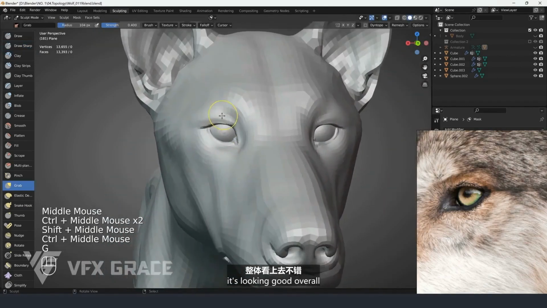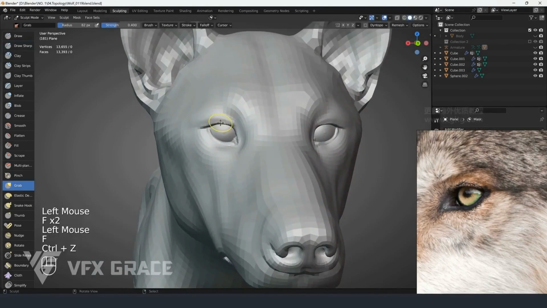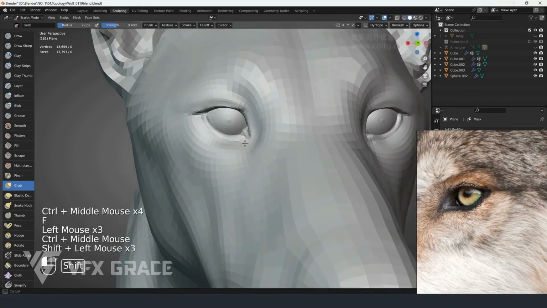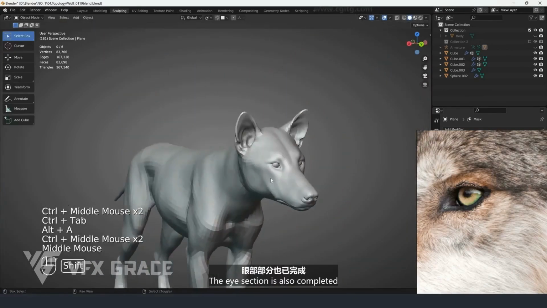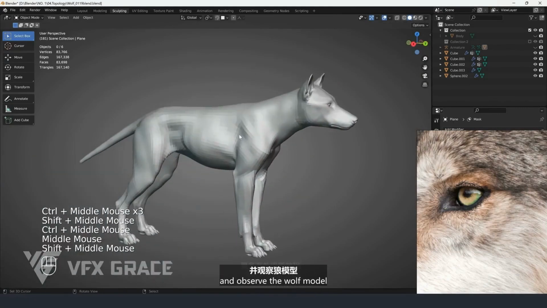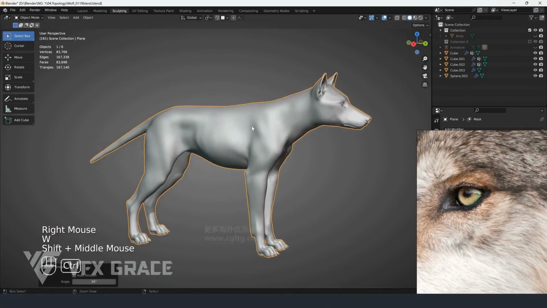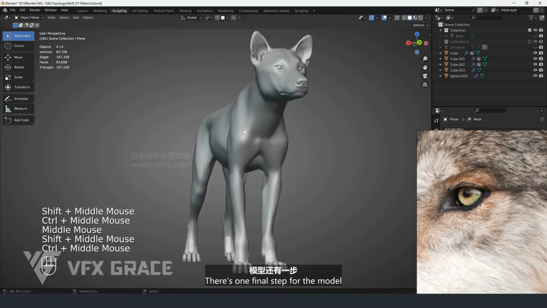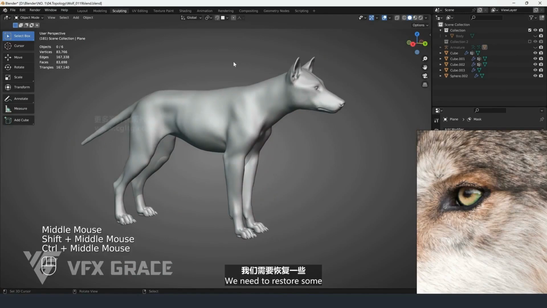It's looking good overall. The eye section is also completed. Let's switch back to perspective view and observe the wolf model. As you can see, when we switch to smooth display, the body looks very sleek. There's one final step for the model. We need to restore some details from the high poly model.